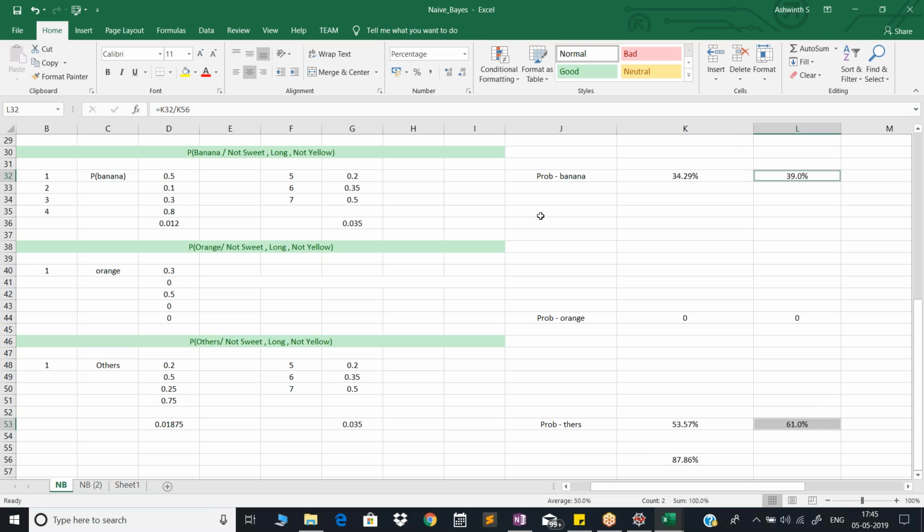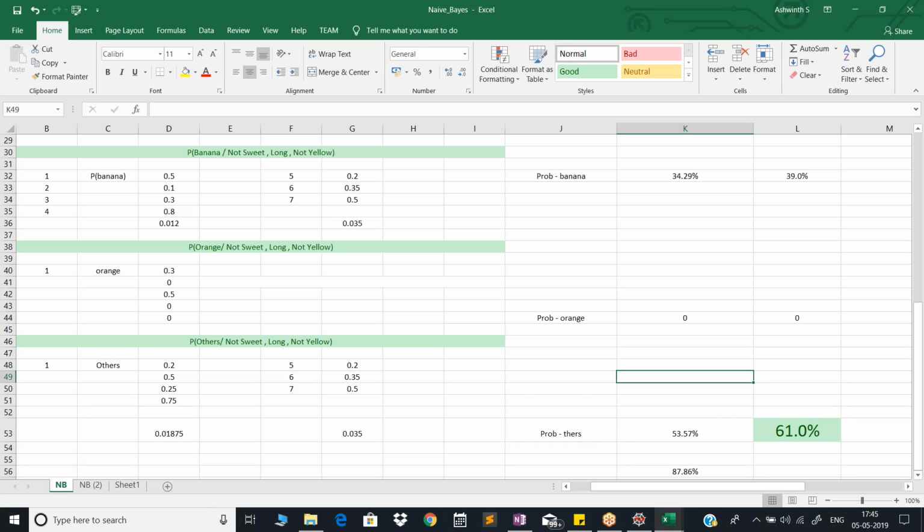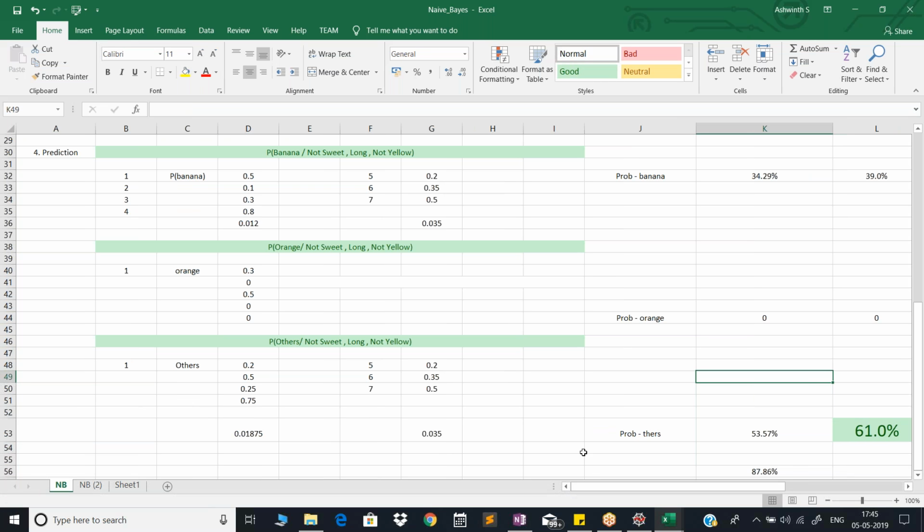So you're saying the probability that it could have been a banana is at 39, while the probability that there's some other fruit is equal to 61. So this is going to become your final classification because it has the highest probability for the given features that you have just chosen.